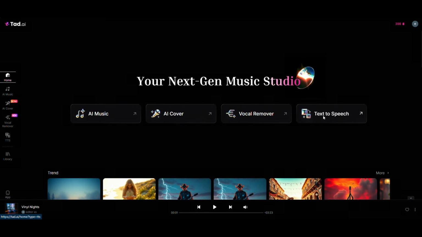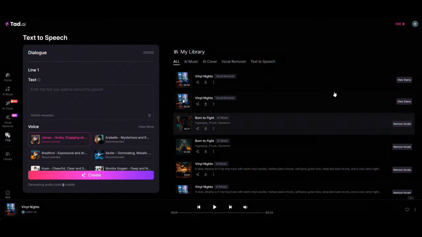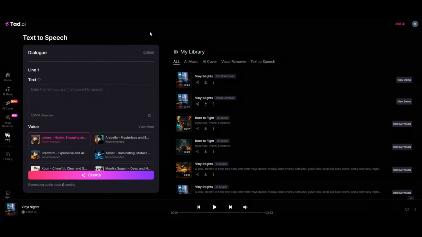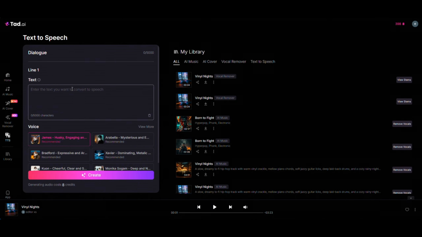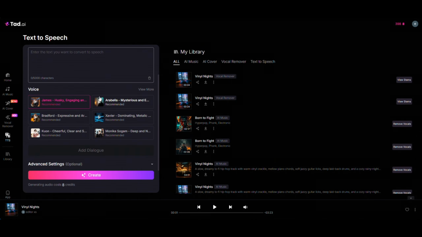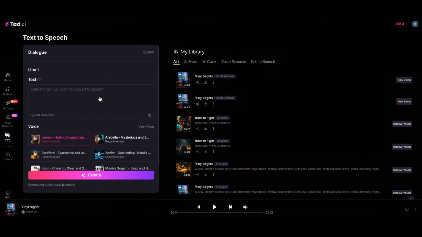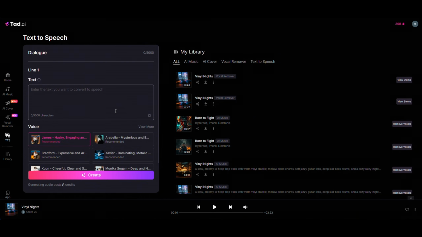The last feature I want to walk you through is the text-to-speech tool, and if you are a video creator, this one should have your full attention. This isn't the robotic, lifeless text-to-speech you are used to. TAD AI's voiceover tool produces hyper-realistic voices. You can control the language, the speaker, the tone, and even the stability of the voice.